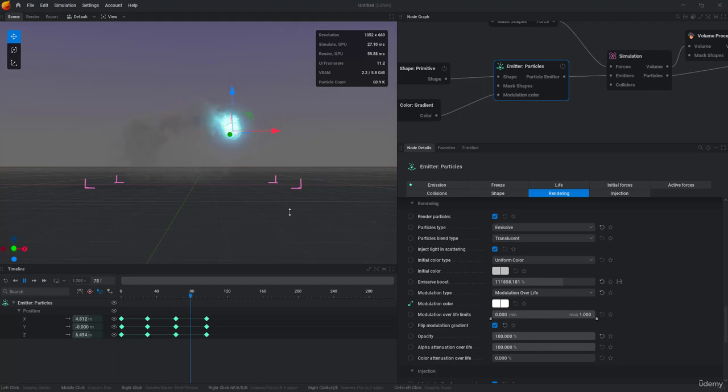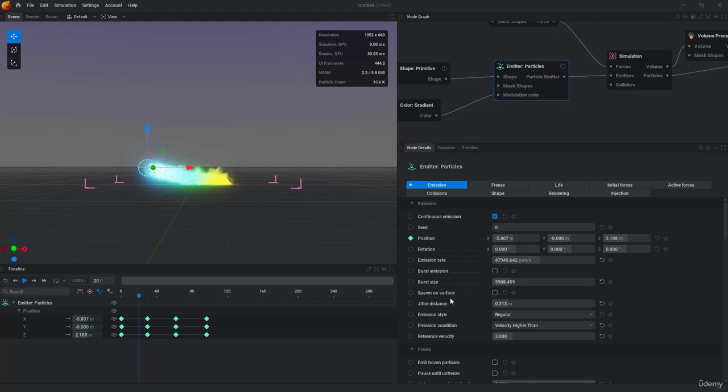And you can see when the emitter comes to the last point, it stops emitting the particles. As you remember, in the emission, we said that velocity higher than, so we set a condition there. That's why the particles are stopping at the last key.